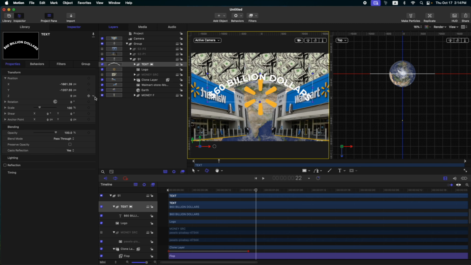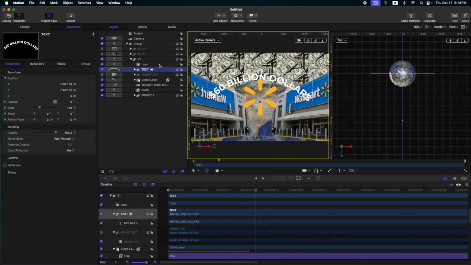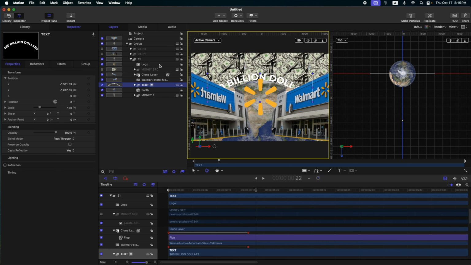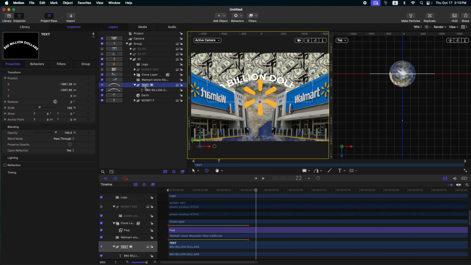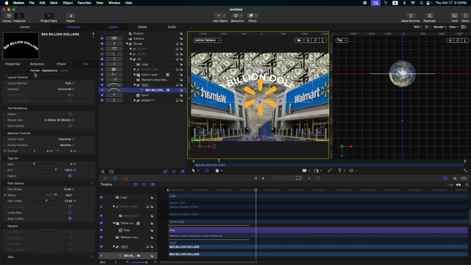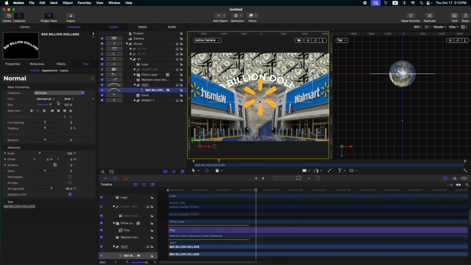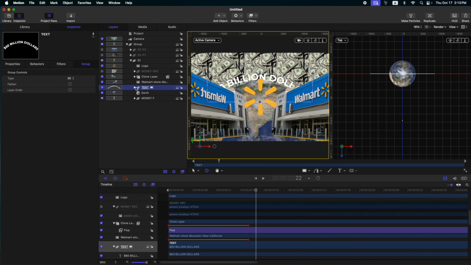Then we can use the C space to put this behind, but it's not ideal. So what we need to do is just put the text layer below our Walmart building and just above the Earth 3D layer. Then let's adjust the scale. Then let's increase the font size. Okay, I'm satisfied with this. Later, using the camera, we can adjust the view of our text.